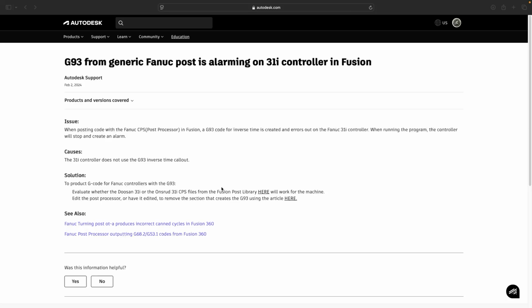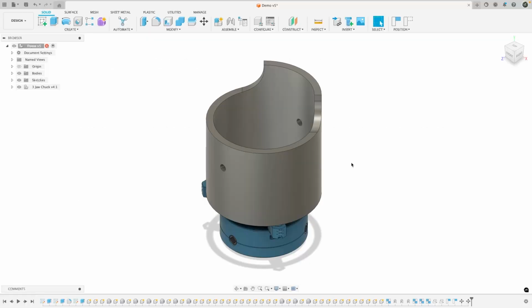For example, like the article here, G93 from Generic Fanuc post is alarming on a 31i controller. I have a mill with a 31i controller and it does not have the G93 option. So anytime you try to post out code and it has a G93, it will cause the control to alarm and say improper G code.